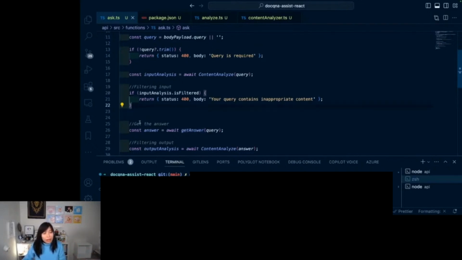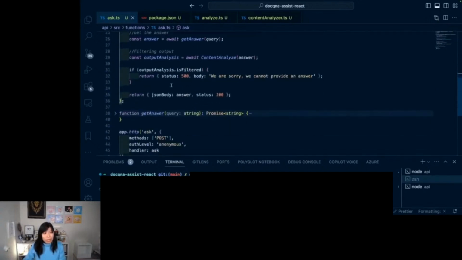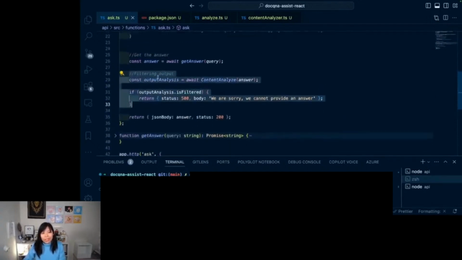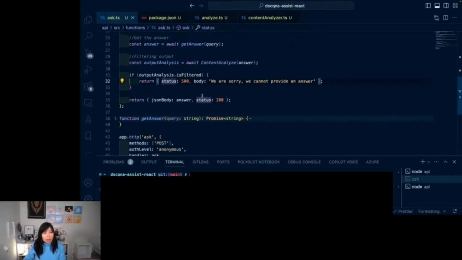I don't care about that. For that, I need to intercept the input, and from the input, I will get the content analyzed, filter the input and return it accordingly. And I've also filtered the output, and instead of returning the answer, if there's a sensitive, harmful output, I will just return a different status and different message. Okay, so let's try. In this example for this demo, I have a very sensitive one called, yeah, you deserve to die. And that's very sensitive content.